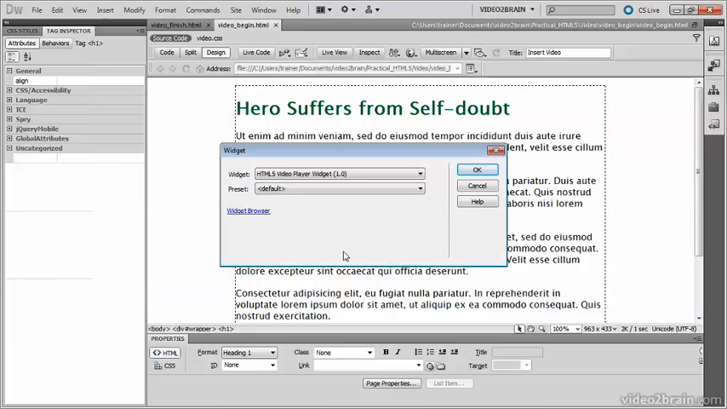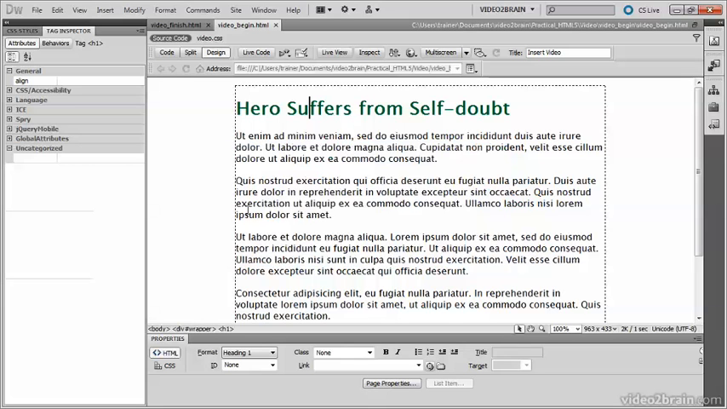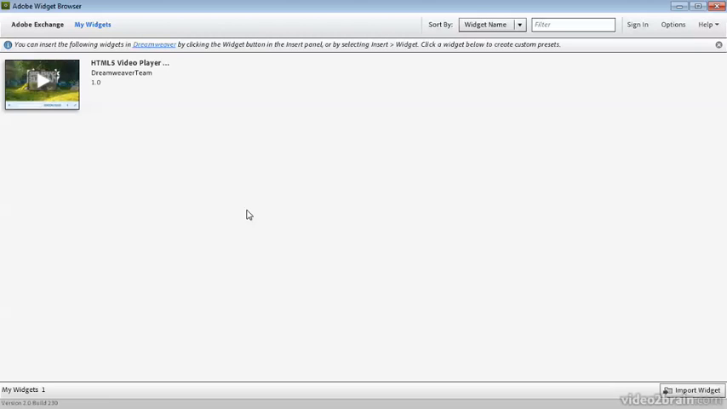This gives you a list of the widgets that you've already installed in your widget browser, but if you haven't installed one or you need to get a new one, then you just click this link here in the widget dialog box. The widget browser is a separate program. If you've never opened it before, you'll be prompted to accept a license agreement. I've already used the widget browser, so it opens in a screen called My Widgets.